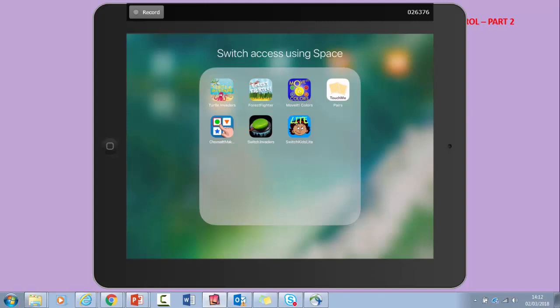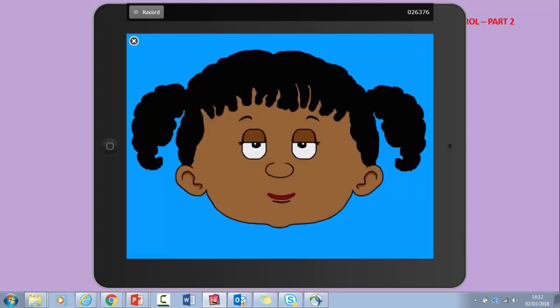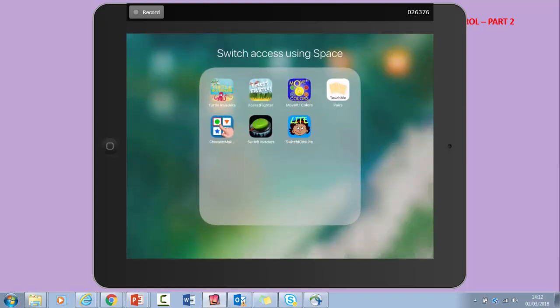And Switch Kids Lite, it was mentioned as being a Switch accessible app. The Lite version doesn't seem to be Switch accessible. It only seems to be touchscreen accessible. So if I touch the screen, you get the general idea.